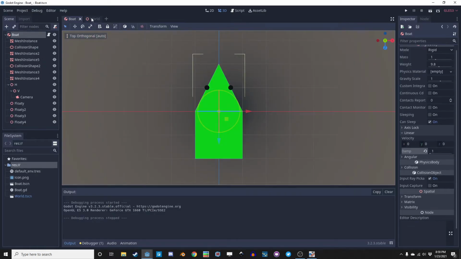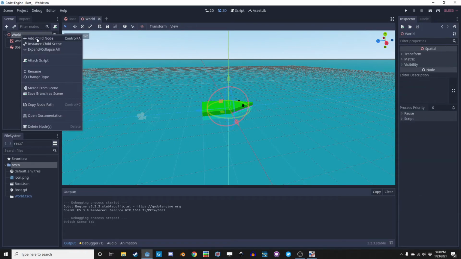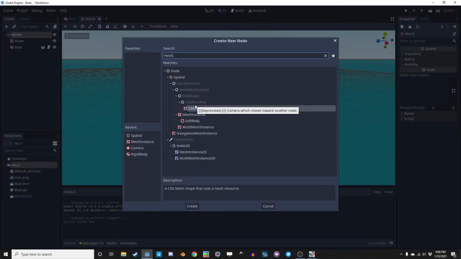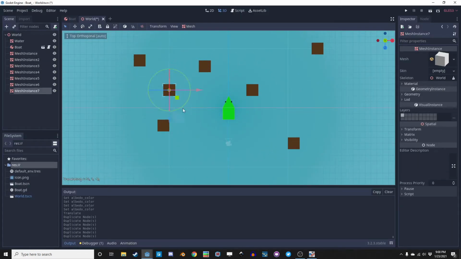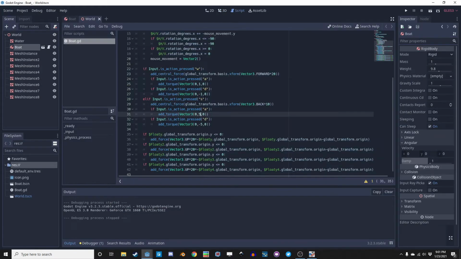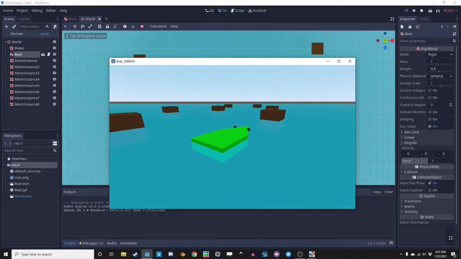In order to tell whether or not our movement code is working, we're going to need to add a couple more mesh instances to this scene. I colored mine like crates, because why not? Just place a couple of them around the place so you know whether or not you're actually moving. We're going to need to turn this rotation up a little bit. And after that, everything should be working smoothly.